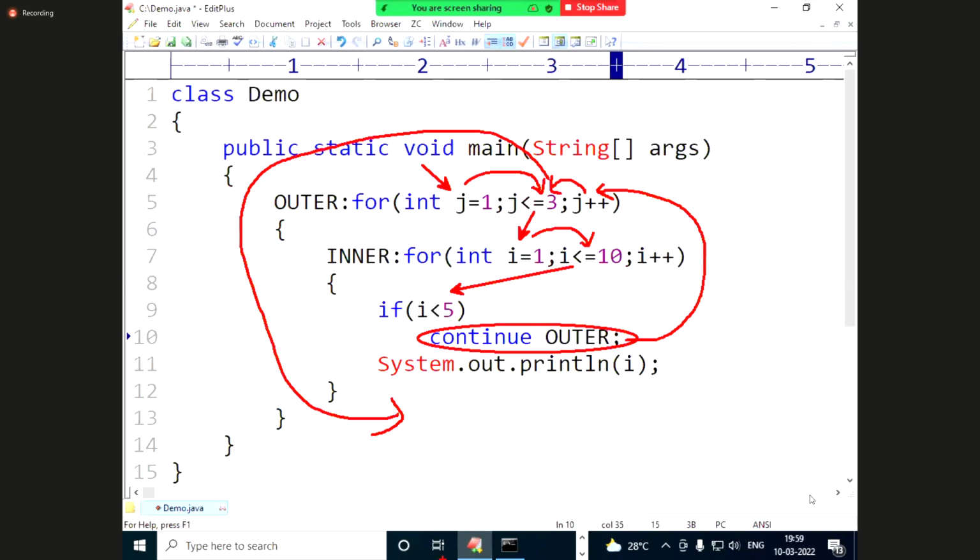This is break and continue with labels. Suppose I write continue inner. What will be the output? Continue inner. 5 to 10, 3 times. Because continue inner also comes only there. If you write continue inner, the output is 5 to 10, 3 times.